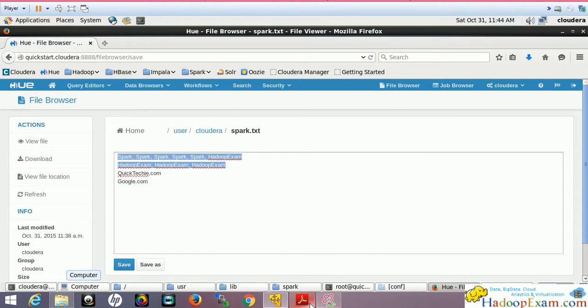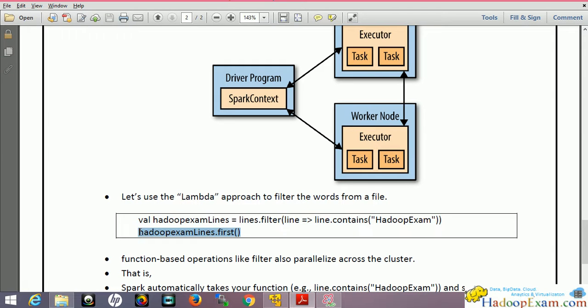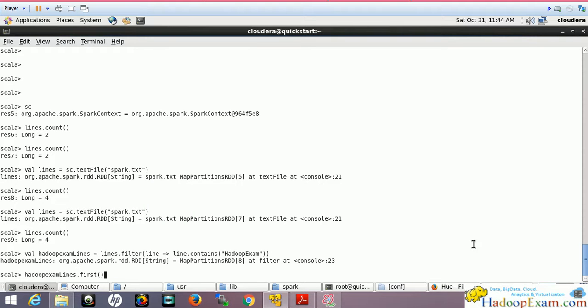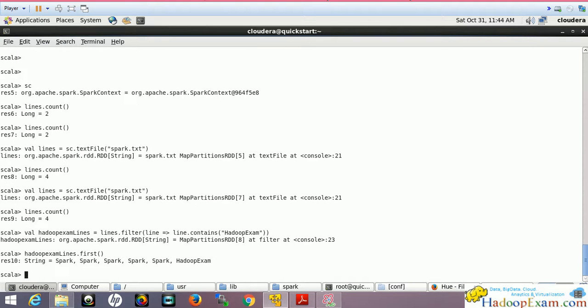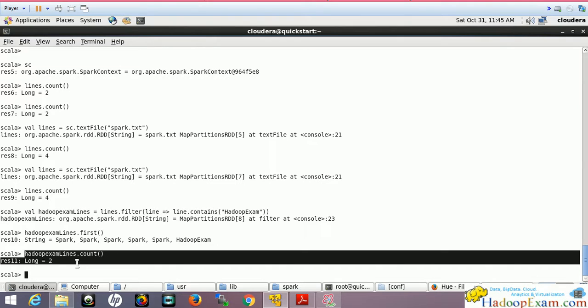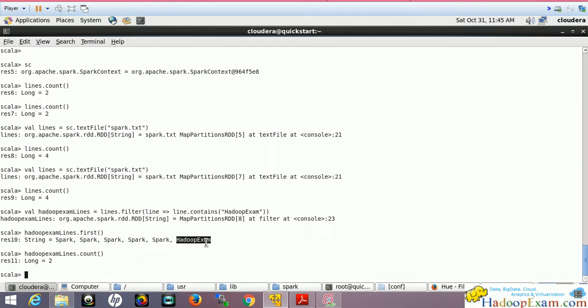Now let's go to the PDF again and get the first line which contains Hadoop exam. Okay, so just paste it and let's see the output. This is the first line which contains the Hadoop exam. Now let's do the count. Logically the output should be 2, correct, because we know two lines contain it. So there are two lines which contain the Hadoop exam.